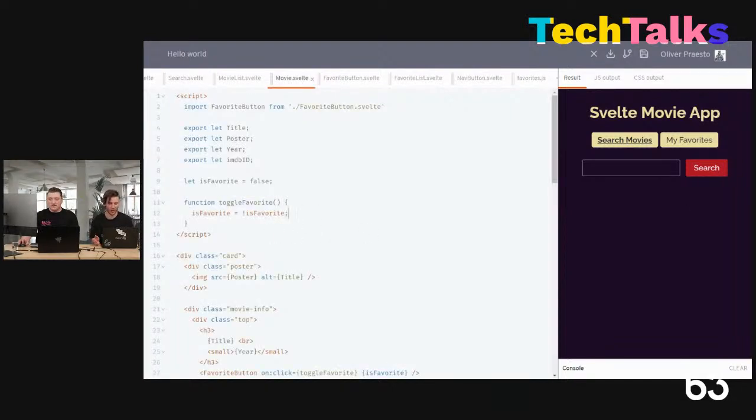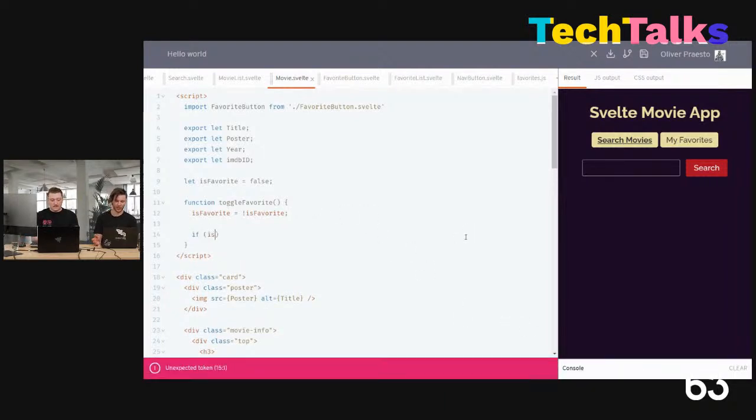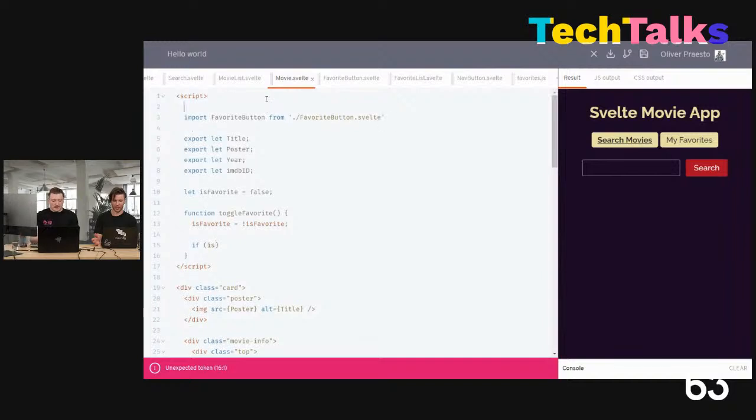The way we use this, if we go to movie, when we toggle the favorite state, we want to add this or remove it from the favorite store. So we need to import the store in the movie component. This is also cool. You don't have to pass the store around. You can just import from anywhere, because it's just one state.